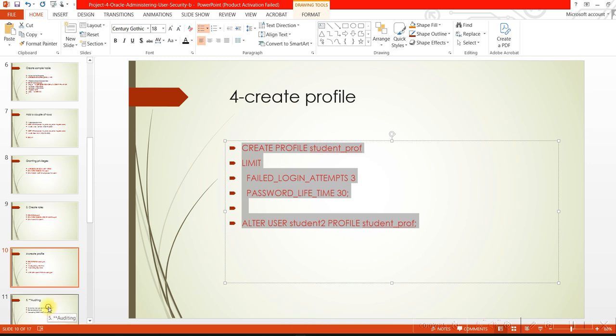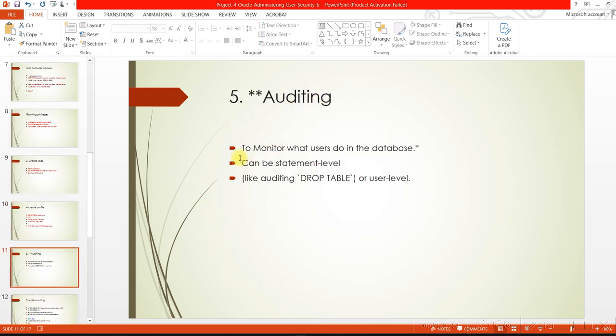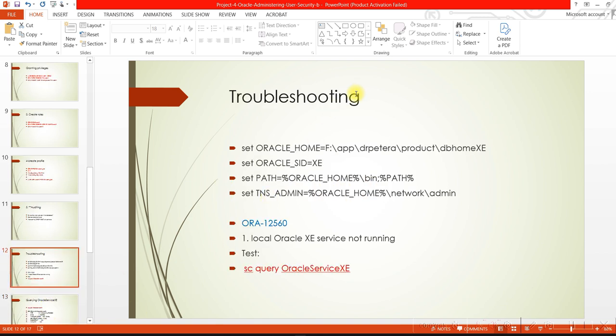And we're almost done. So the next thing is called auditing. Auditing is to monitor what users do in the database, right? It can be a statement level, like we want to find out who dropped a table, or it could be a user level. You want to find out what a user has done. I have simple troubleshooting for you here.